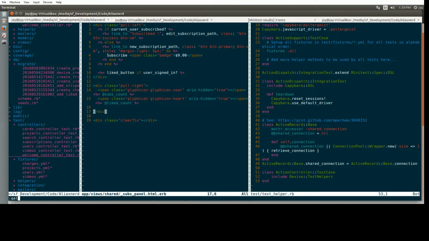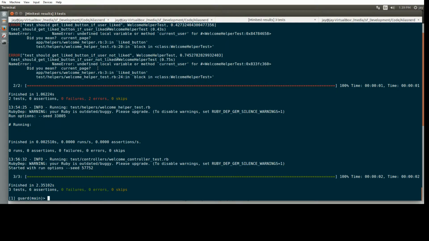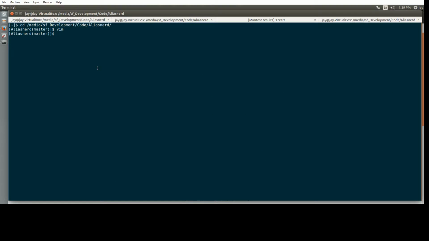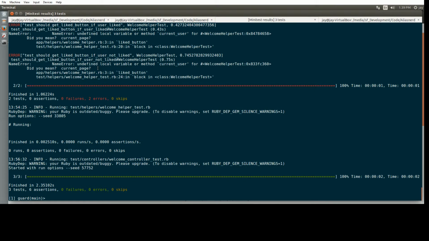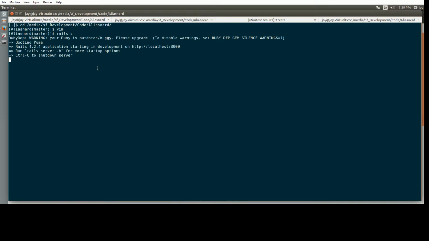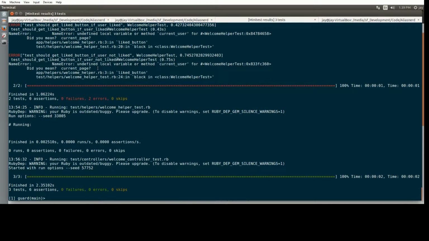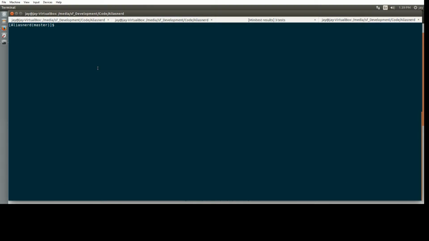So we're just going to quit all that. We have guard running. We don't have a server running. So Rails S for this. So that's the server. That's going to be my test. That's guard.